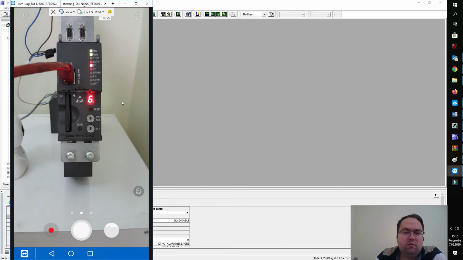And now our CPU is in run mode. There is no user program running in this case. And you see here there is a system fault. That means one of the licenses is missing.